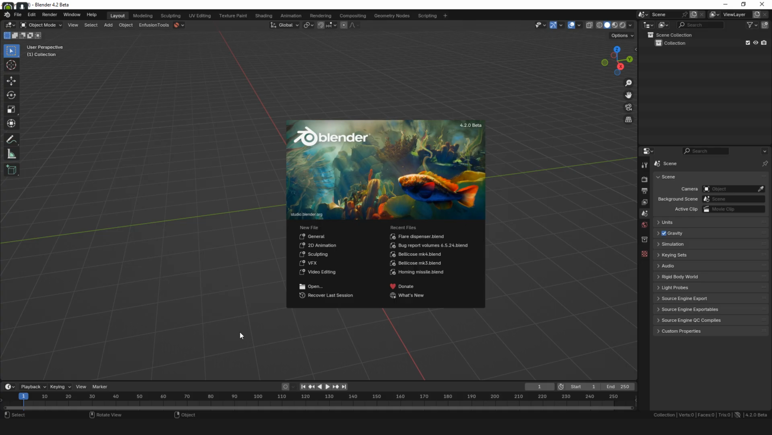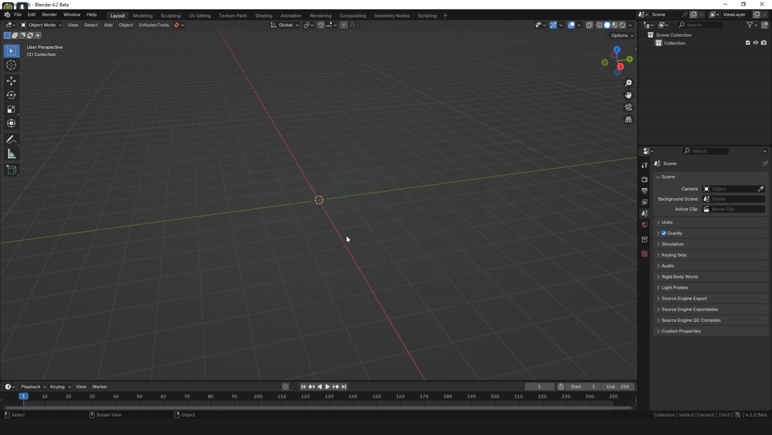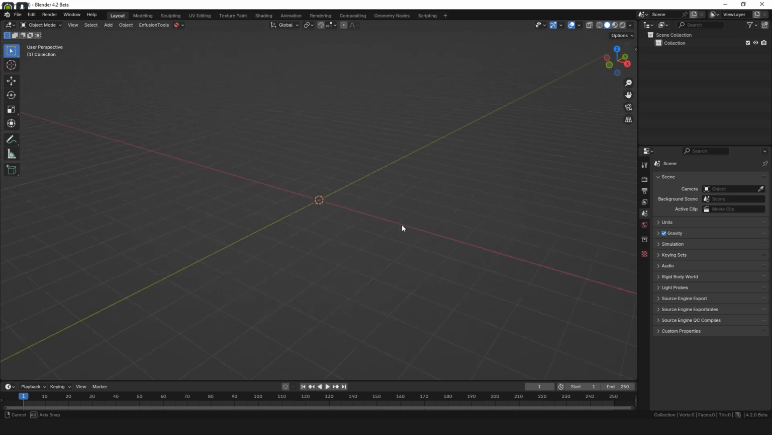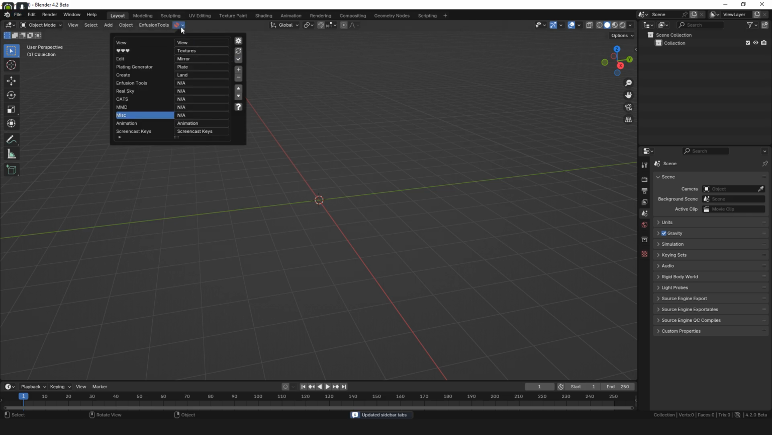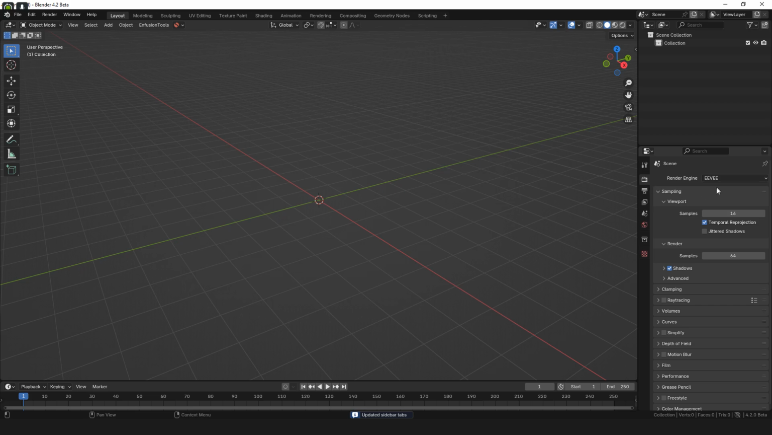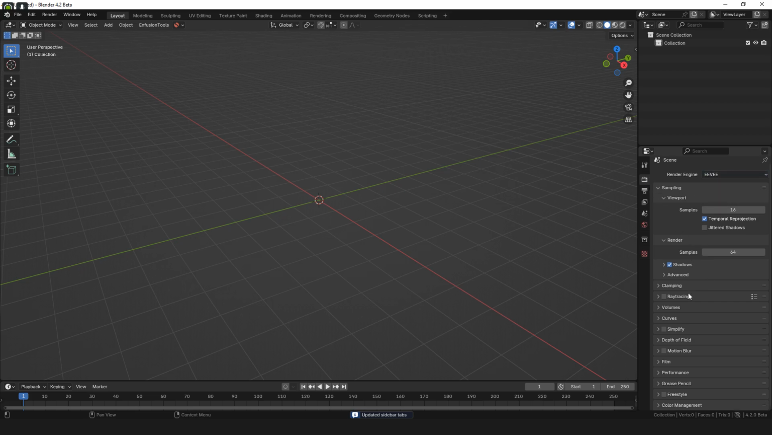And now you can see we have Blender 4.2.0 beta, and it might prompt you to import settings and stuff. I have already done that because I've been messing around with it. So yeah, this is Blender 4.2. You can see there are new features in here, ray tracing for the EEVEE engine, which I will now go ahead and talk about.